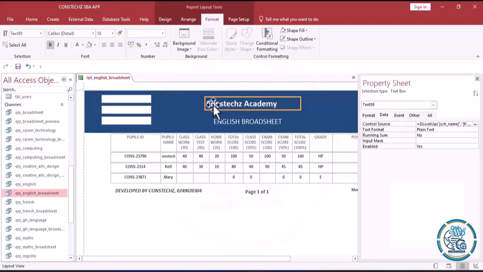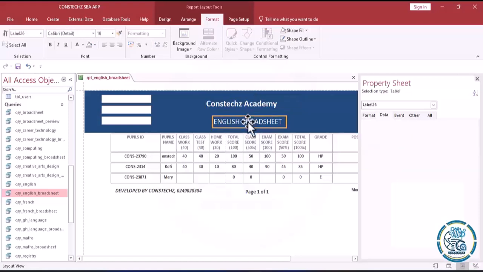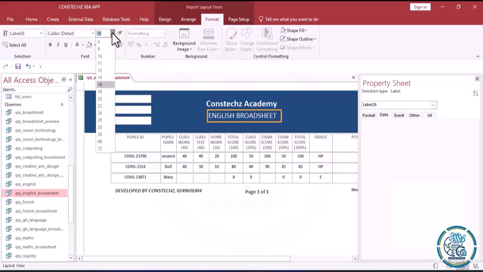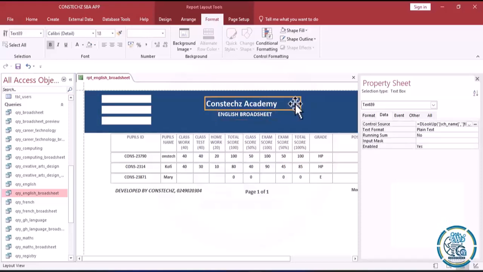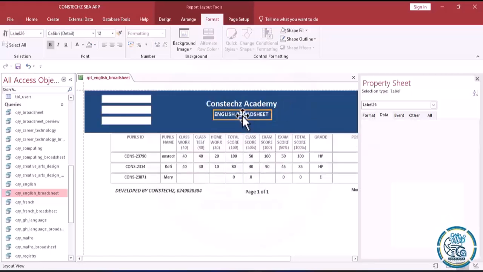Yeah. So let's redo this one. Let's bring this one here. And let's reduce the size to 14. And let's also bold it. This one, 14 is too much. Let's give it 12. Okay. Let's reduce the size. It depends on you. Okay. So this is how it will look.